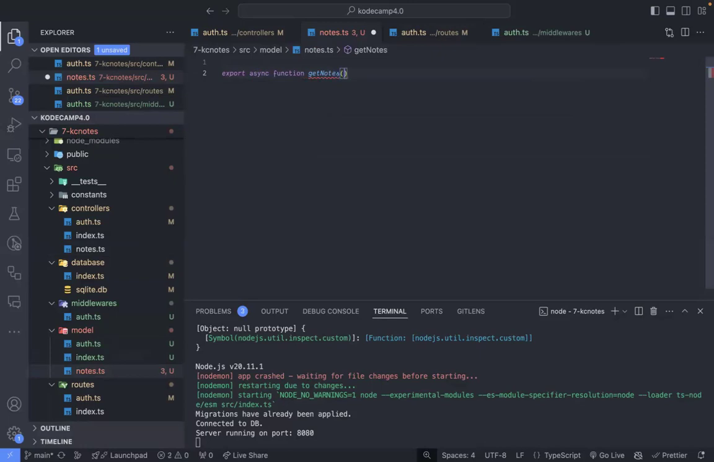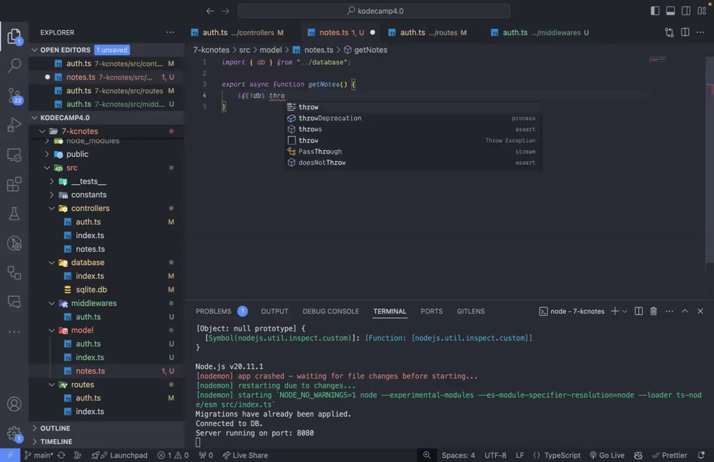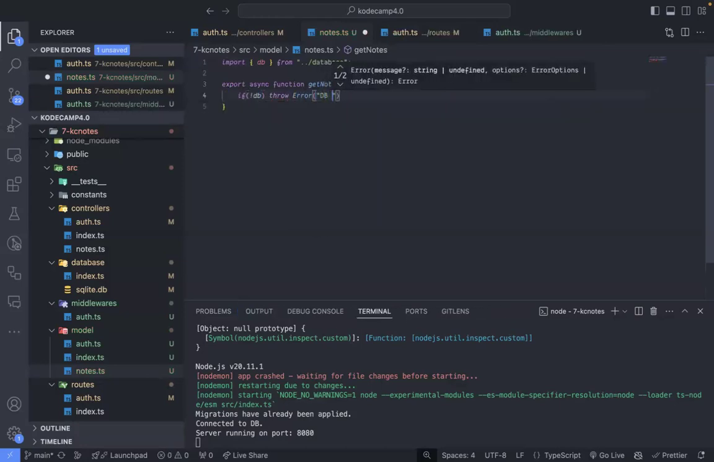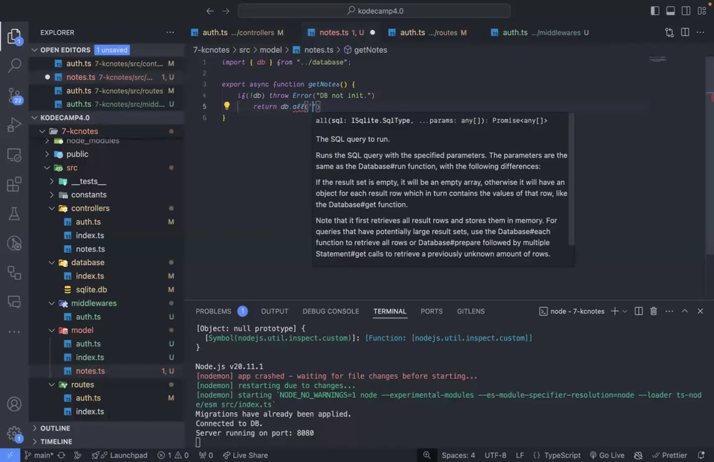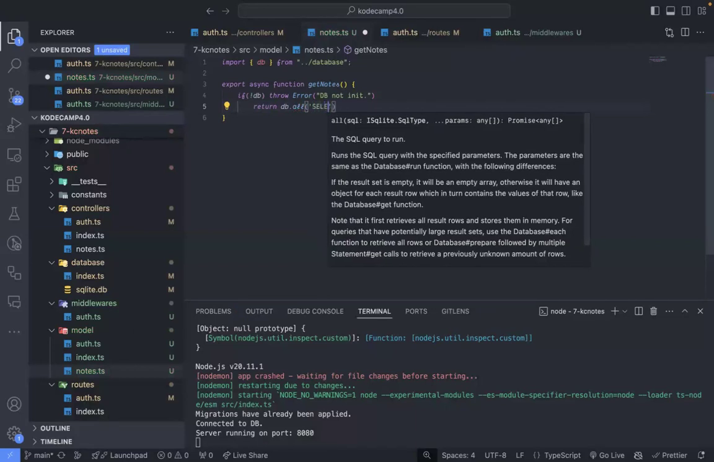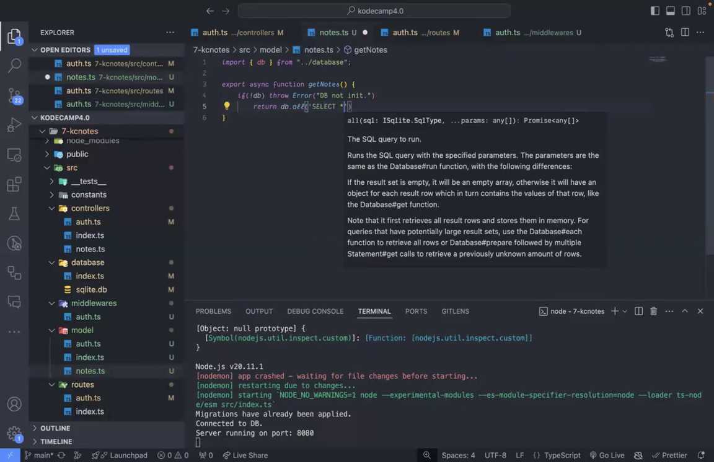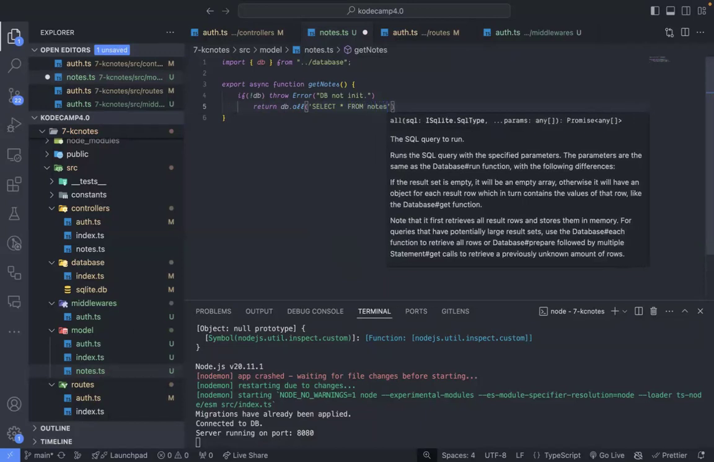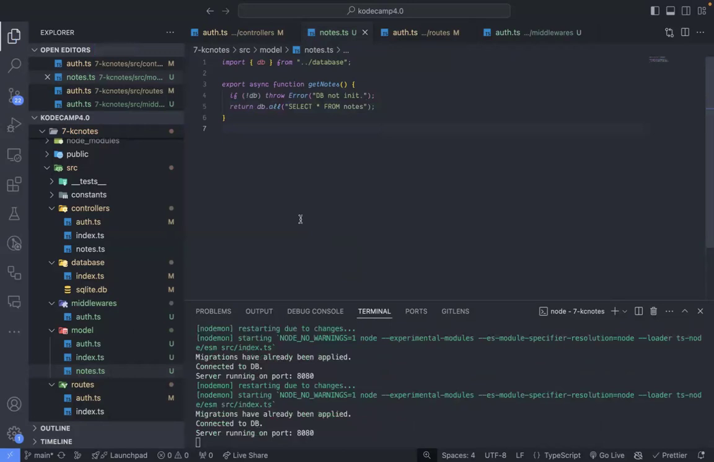Okay, Anthony. Okay, so get notes takes an ID, because we get the note of the user ID. No, get notes, no. This is not a protected route. So we want to get all the notes in our application. So we have get notes. Then we say if not DB, then we throw an error of DB not initialized. So if there is DB, then we return DB all. And what this all will do is basically say select everything from the notes table.